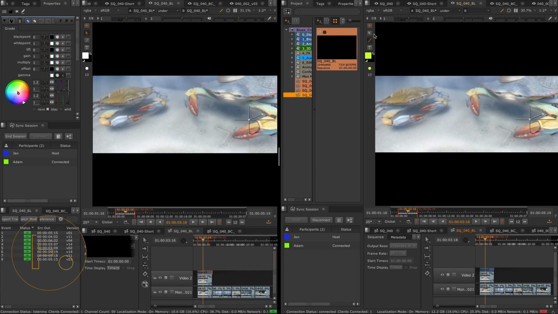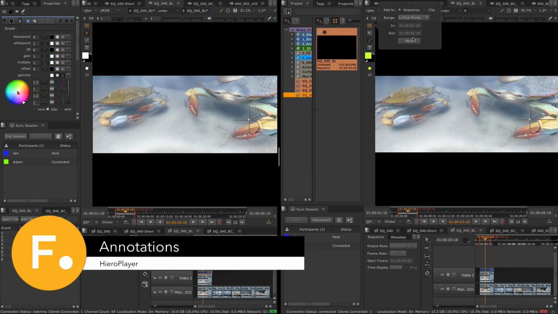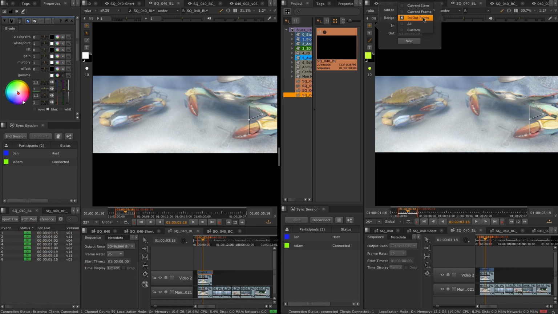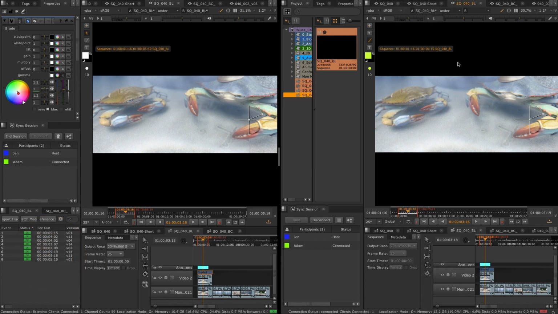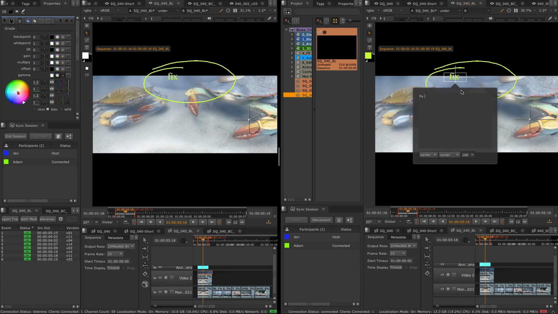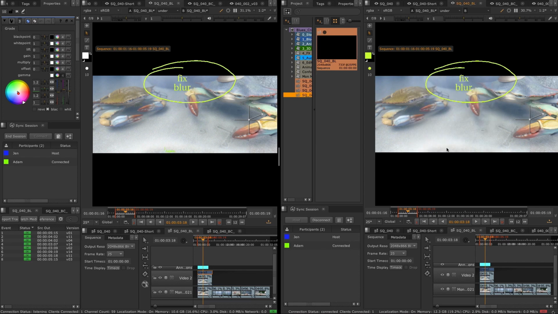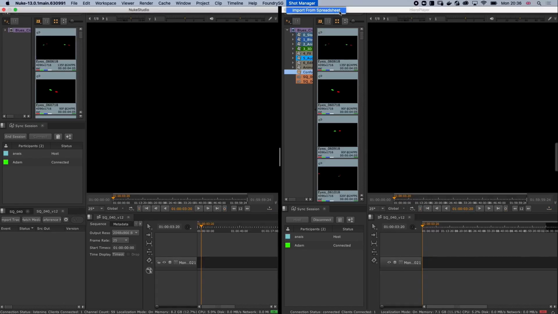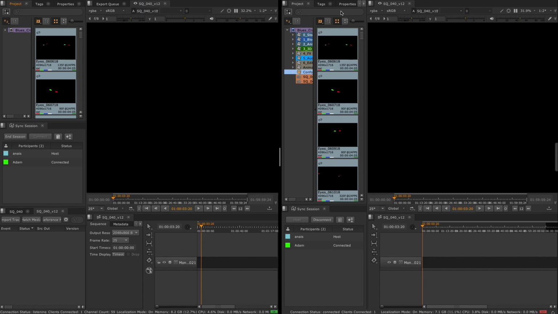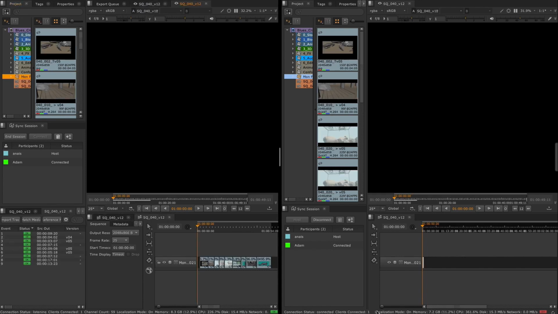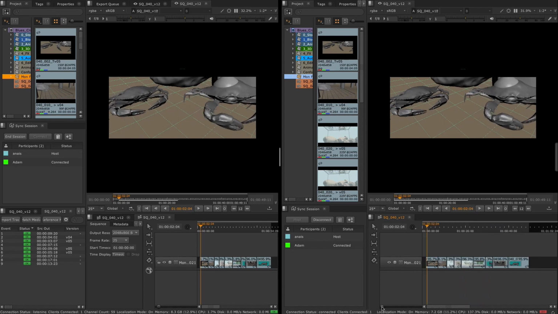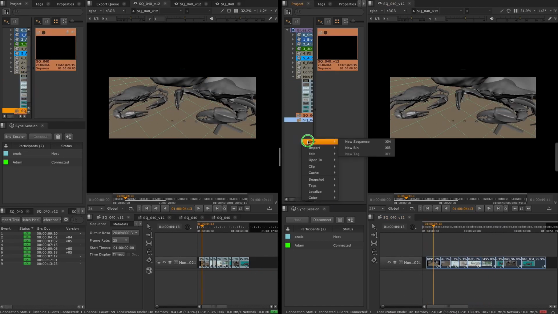Alongside Sync Review, we're bringing the Annotations functionality to HieroPlayer. This means you get the same capabilities as Nuke Studio and Hiero, and provides greater creative control by giving artists the ability to create annotations as well as update them live during a sync session. Artists working in HieroPlayer also now have access to the functionalities of importing files and creating new sequences, even when working with Hiero projects. This allows all artists to follow and participate in review sessions while using Sync Review.